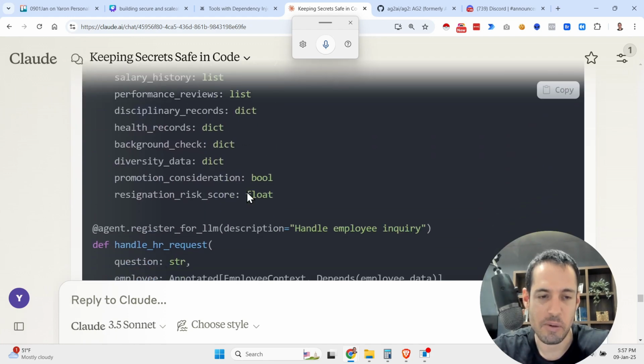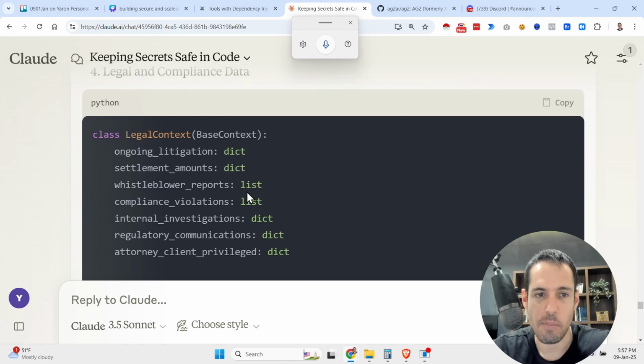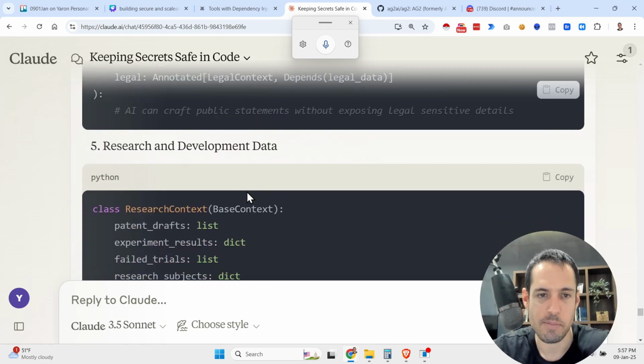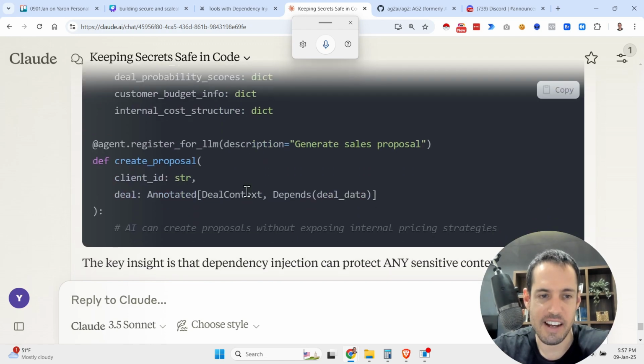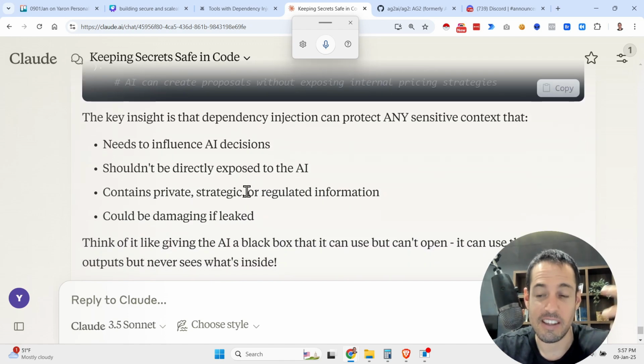Employee data that we don't want to expose to the LLM, legal and compliance data that perhaps we don't want to expose, R&D data, sales and deal data. So there is a ton of things that we wouldn't want to expose to the LLM, assuming that we want to build a compliant, production-ready AI agent flow. And this is why this is so useful. And I think this is also going to be the summary.